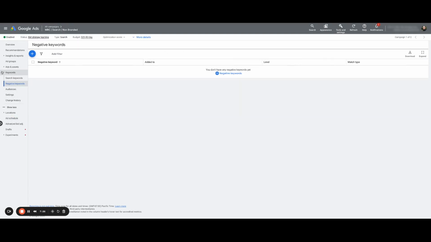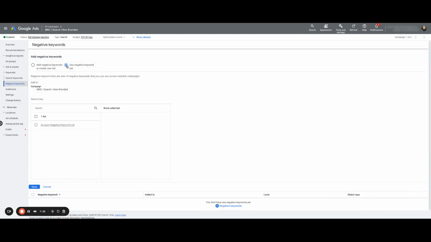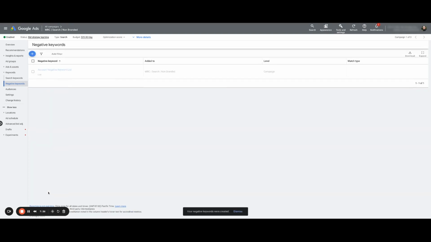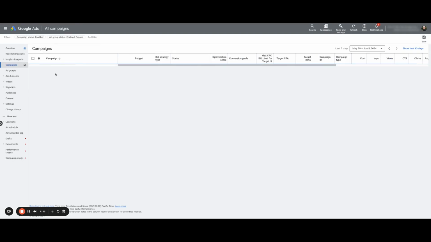So we're going to go down here. Under keywords, there's negative keyword list. We're going to hit the plus sign, use negative keyword list, and then account negative keyword list, save. And so this has just that one keyword, but anytime you update this negative keyword list from any campaign, it doesn't matter, or if you go into your settings and add keywords to it that you want to block, it will apply that to every campaign you have this added to. So that's added to the non-branded campaign.